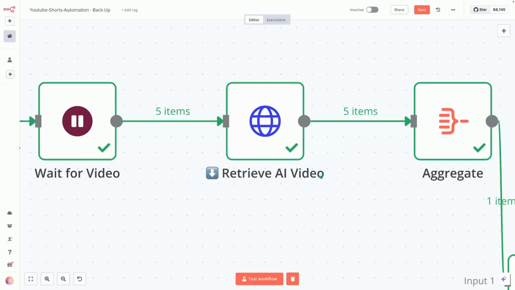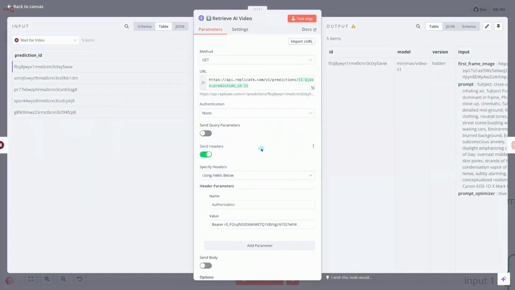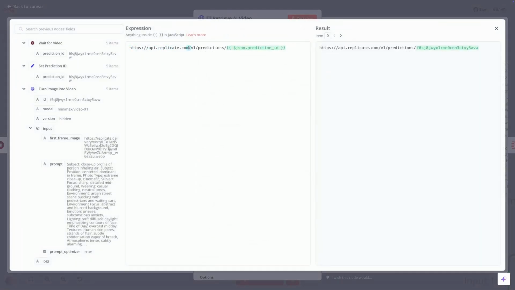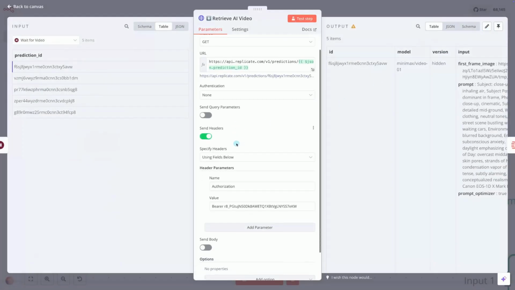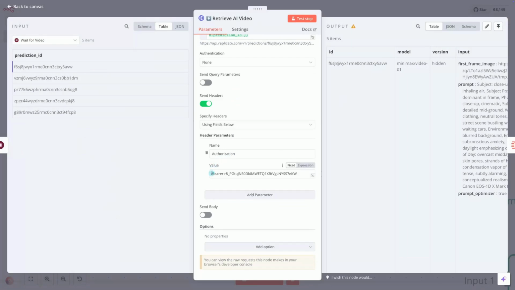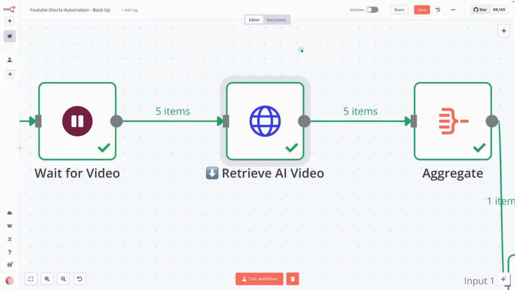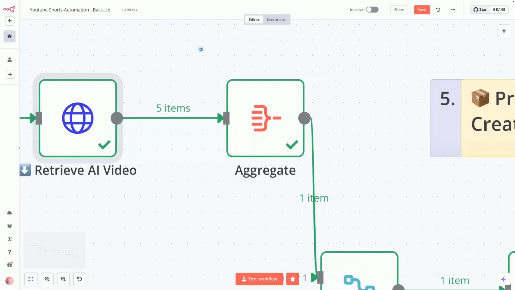The Retrieve AI video node fetches the final AI-generated video after processing is complete. Set the request method to get and use the API endpoint seen on the screen. This dynamically pulls the prediction ID stored earlier, ensuring we retrieve the correct video. Under headers, add authorization with bearer plus your Replicate API token. No body parameters are needed. This request simply checks the status of the video and retrieves the output once available. Now that we have the AI-generated video, we're ready for the next step.